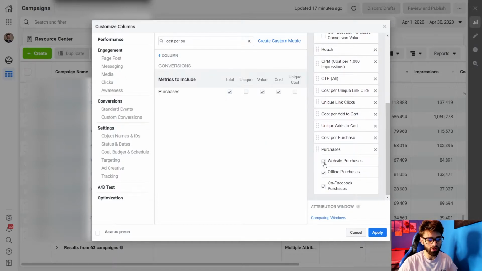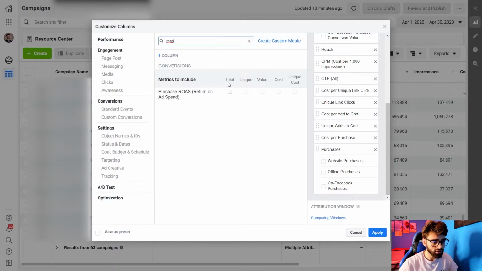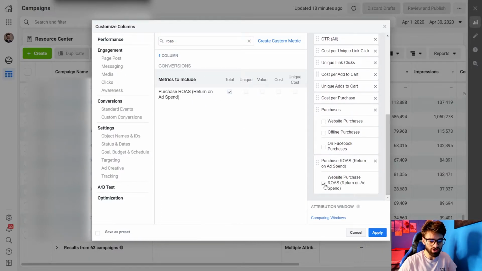You're gonna scroll down, you're gonna uncheck all these boxes. The reason why we uncheck all the boxes is because they're nonsense and we just wanna track the normal amount of purchases we get from our website. And after that, the last one is purchase ROAS. So we are gonna hit total on this and there you go. We're just gonna uncheck website purchase ROAS and it's gonna be the regular ROAS.